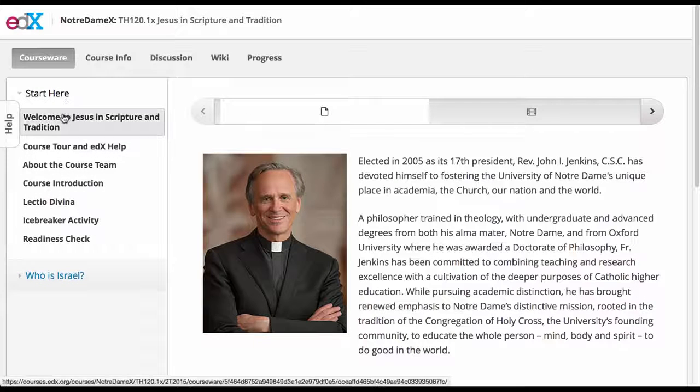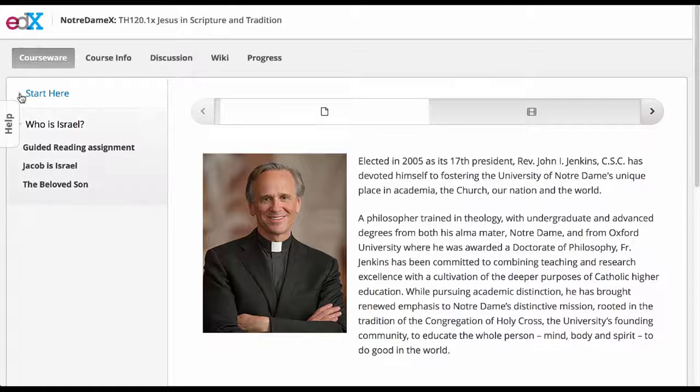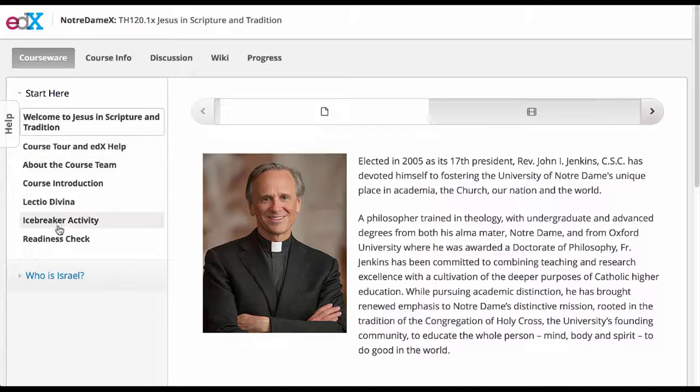Looking over here at the left-hand side of the menu, I know that I'm in the module, and that's what we call these collapsible sections over here. We actually call them modules, and what appears below, bold in black text here, are sections. So we are in the module Start Here, and I have clicked on the section Welcome to Jesus in Scripture and Tradition.